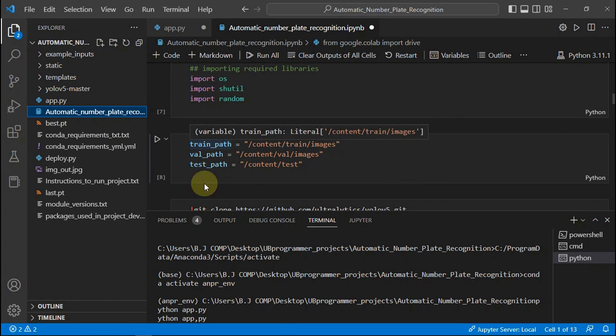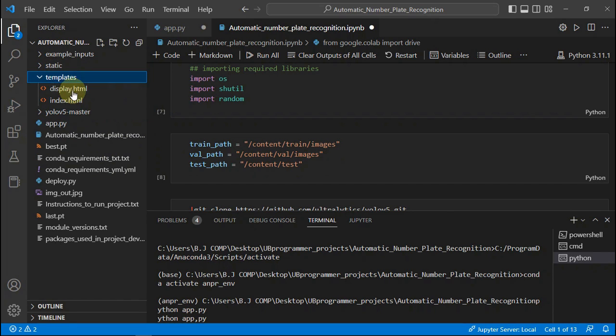And these paths are the syntax requirement for using YOLO v5 on your custom data. Okay, and let's see the templates we are using, right?